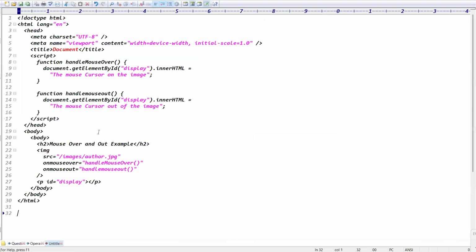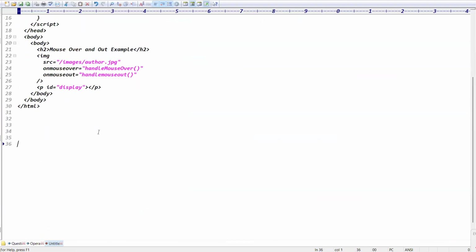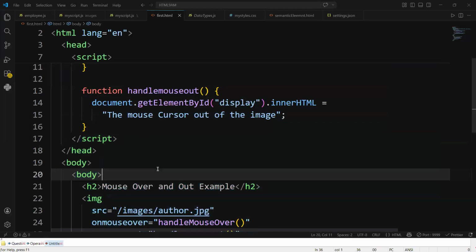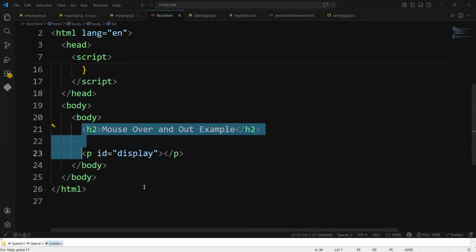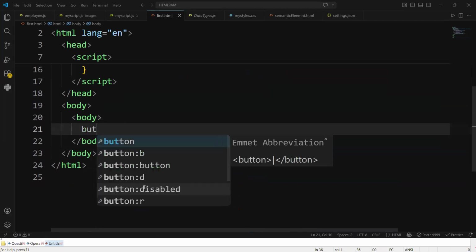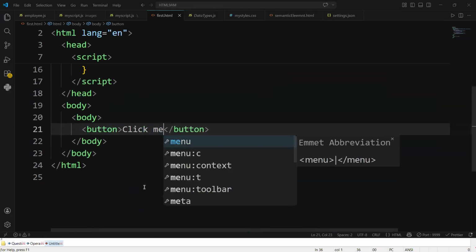There are two events: on mouse over and what? On mouse over. Good. Guys, you write the button click. Button click is the on click event, right? Tell me guys, you write the button. Button what? Click me button, something like that.